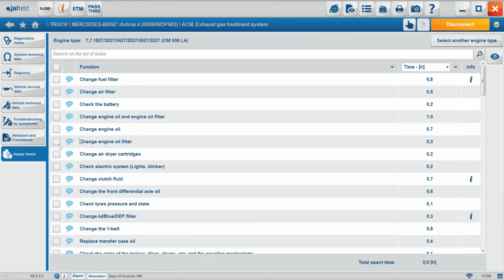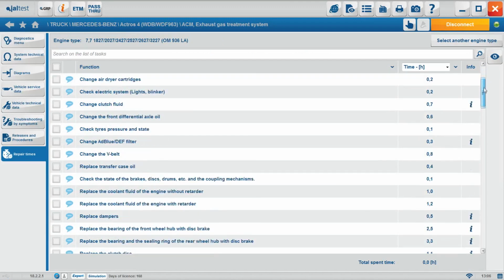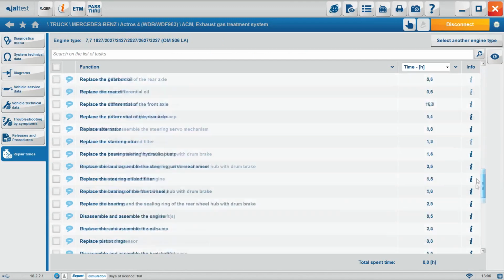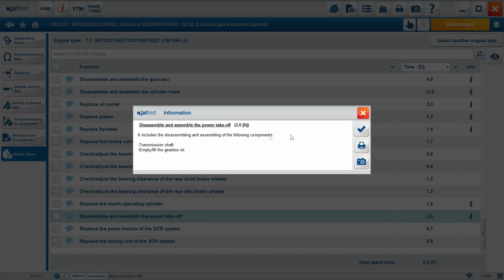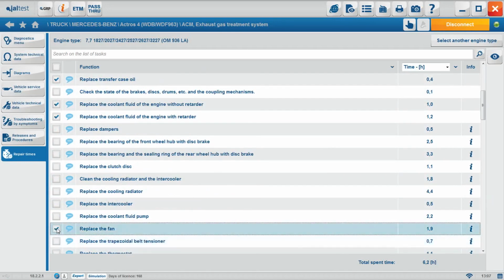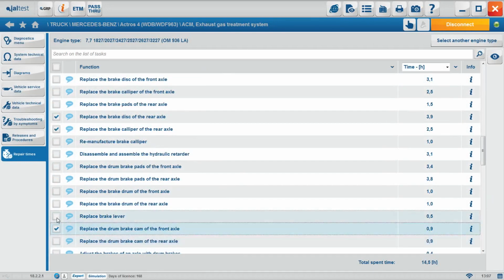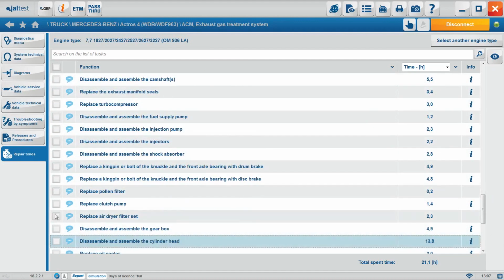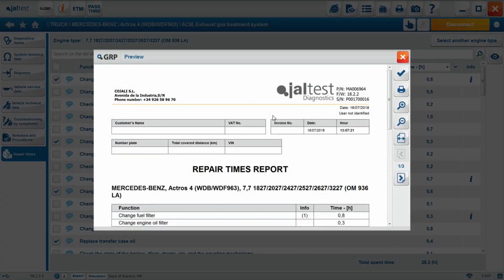Repairing times. Those are the times provided by the original manufacturer. In some cases, additional information is also provided. A repair time report can be generated. All repairing times of every task selected will be added, plus the information of each task.